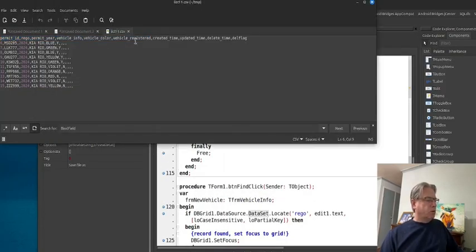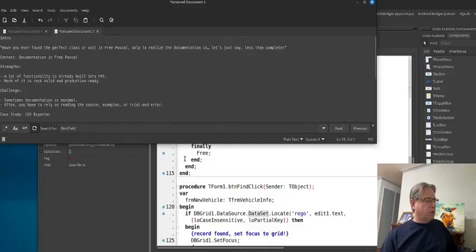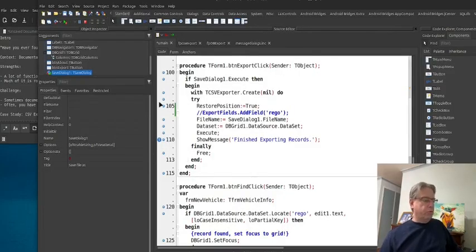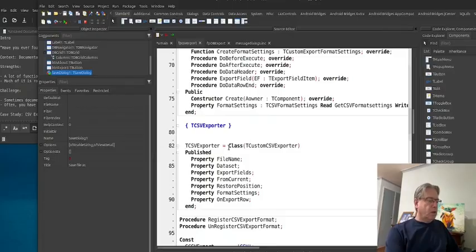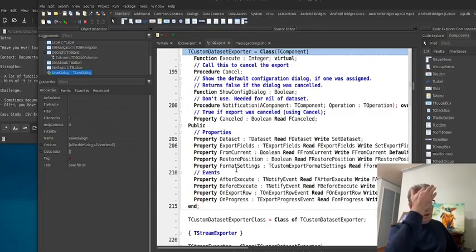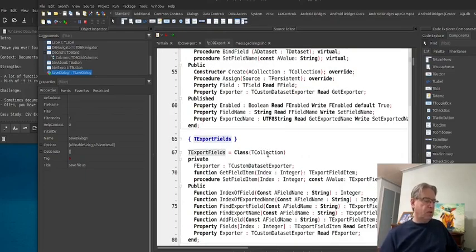So now what we want to do is to be able to tell the export function what fields we want to export here. So we now have to go back to the exporter class, and luckily we were able to see that there is an export fields property that we can use, and export fields is another class. It's a collection of fields, and we can add them by name.